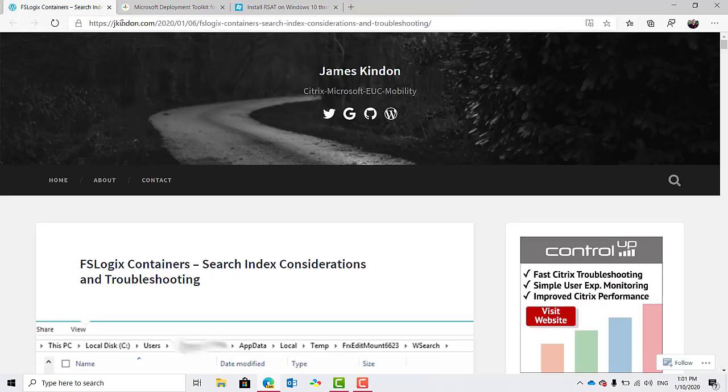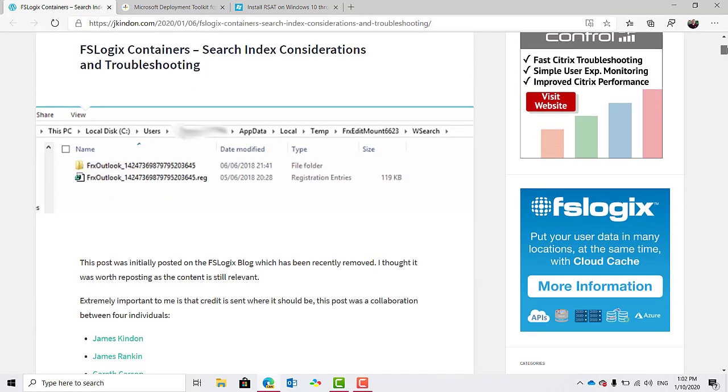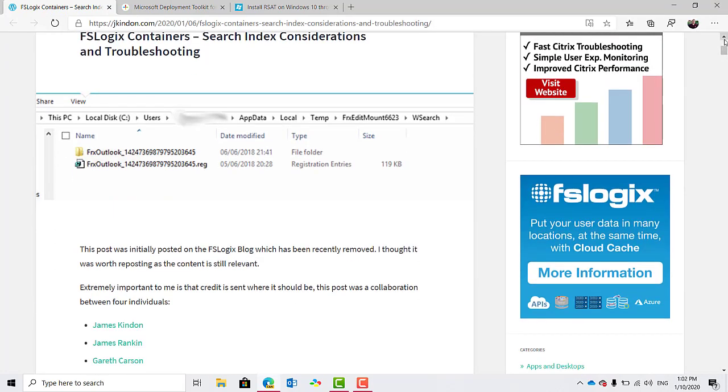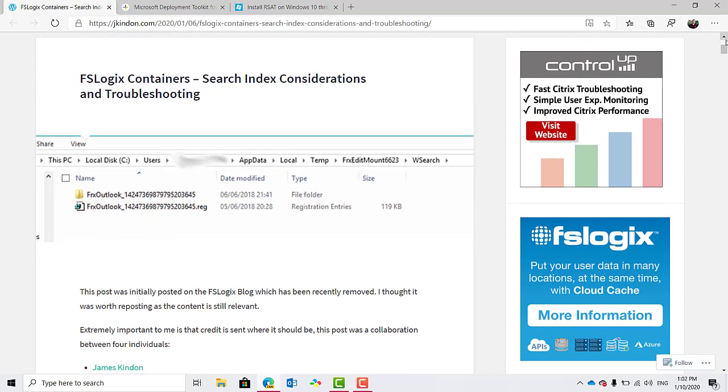And on a podcast, when I mentioned some EUC community rock stars, well, James Kinden, James Rankin, Gareth Carson, and Nigel Woods all collaborated together on a blog post that's on jkinden.com. They all worked together on an excellent guide for troubleshooting search index with FSLogix and considerations for how you should handle search indexing with FSLogix.